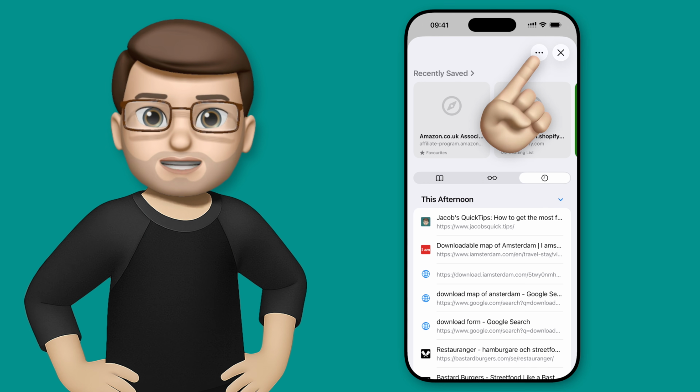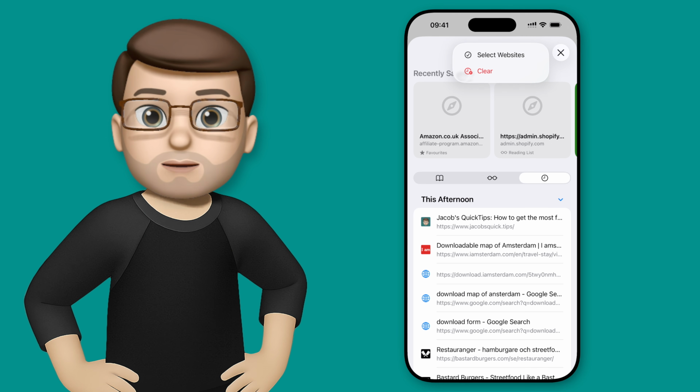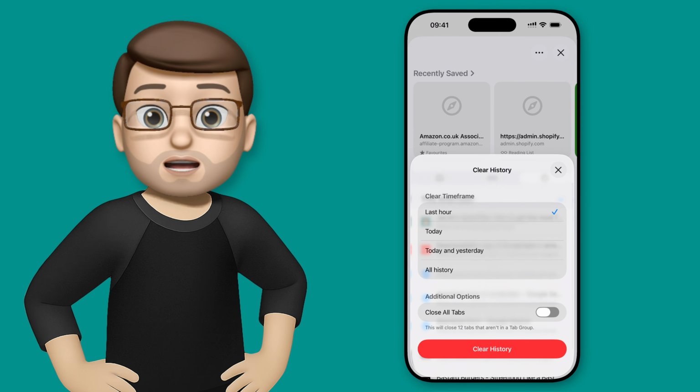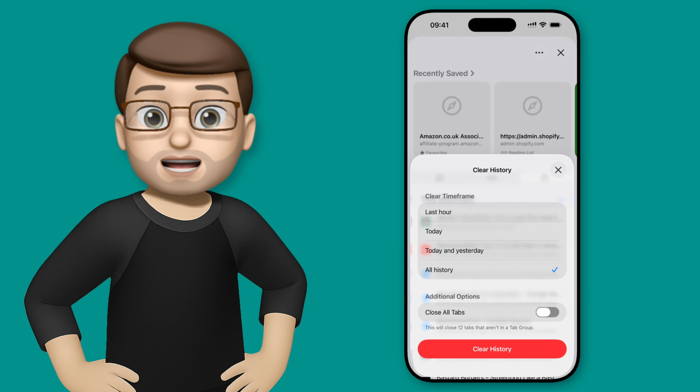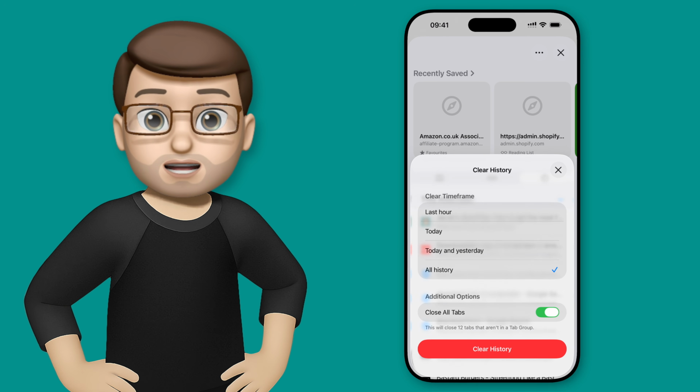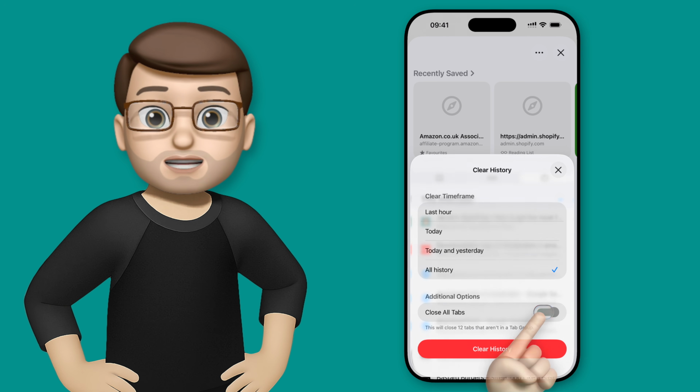Okay, so we're going to press the three dots in the top corner, and then we can tap onto Clear History. From here, you can choose how much you want to clear, the last hour, maybe the last couple of days, the last week, or everything. And there's even a nice option here to close all of your open tabs if you want to. Then you can simply tap onto Clear History, and whatever you've chosen will be removed from your phone.